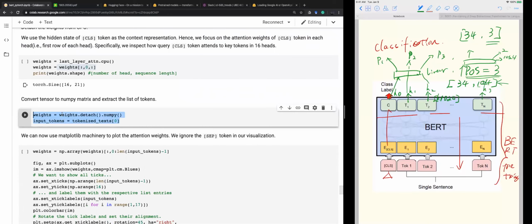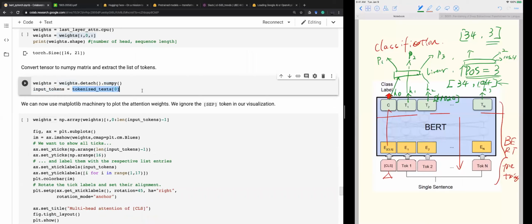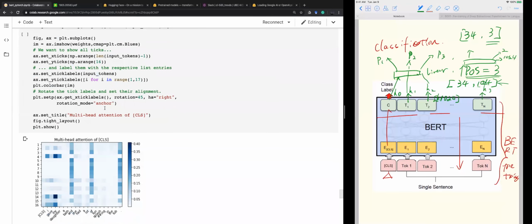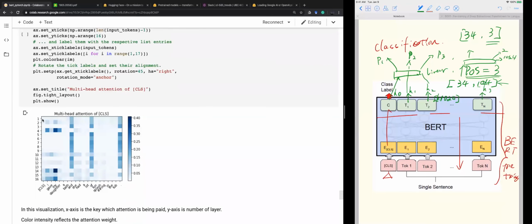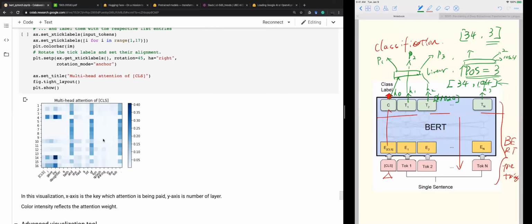Then we convert the tensor to NumPy. This helps us get the token list. Then we use this function to visualize it. The y-axis is the number of heads, from the first head to the 16th head, and the x-axis is the sequence text. The intensity reflects the value of the attention weight, so the darker it is, the higher the weight.